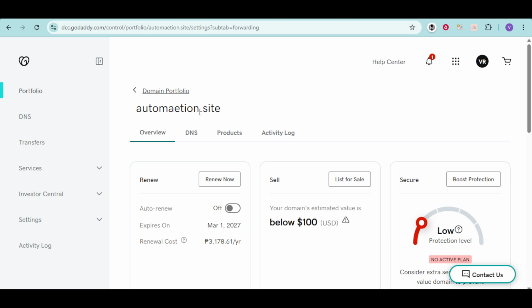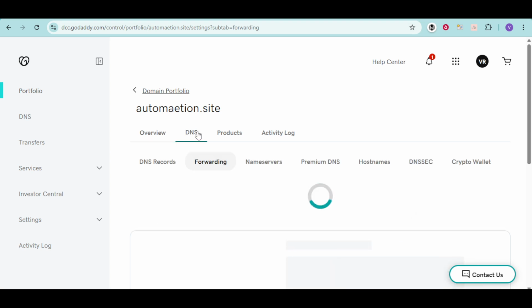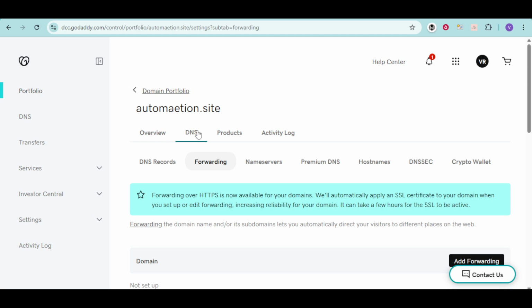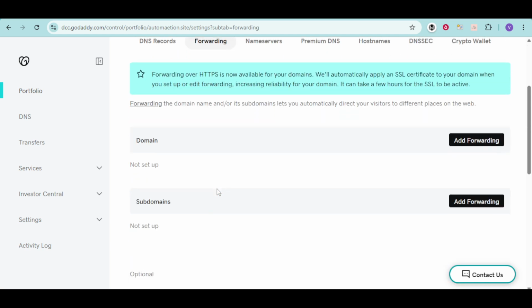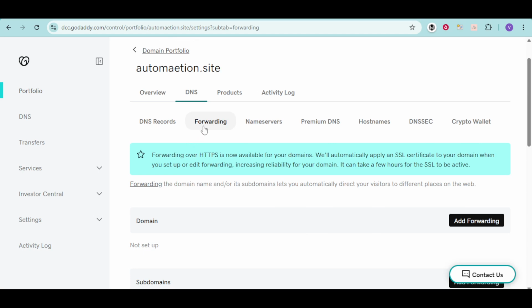Next, at the top of the domain settings page, look for the DNS tab. Go ahead and select that. And this takes you into the DNS area, which is where your domain's routing and connection details are managed. Within the DNS section, you'll see a submenu. From that submenu, choose the option labeled forwarding. This is where you control where your domain sends visitors when they type it into their browser.